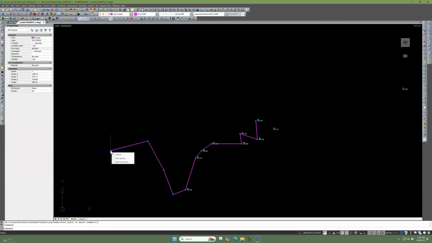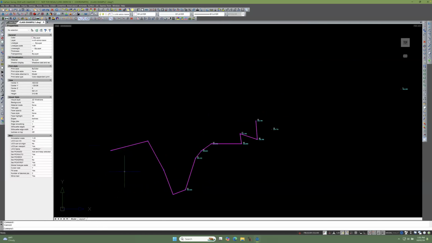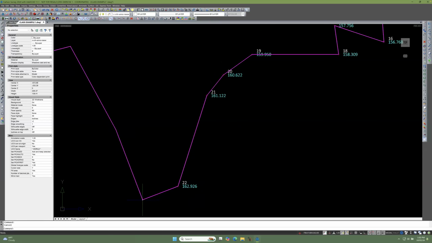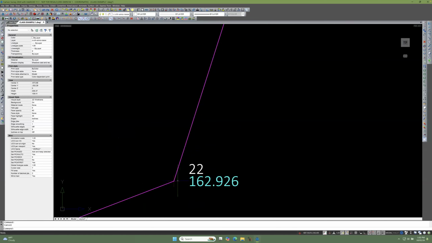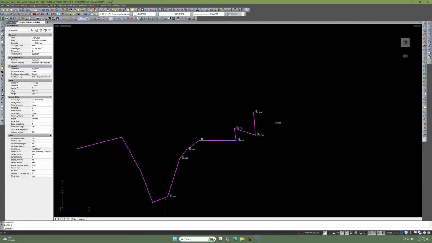So the very first point does not stay at 0. It interpolates from the first given elevation that you give it. So you could either type that closing elevation if you know it and then start picking up again, or you'd have to snap to the geometry to read the elevation and then continue on.